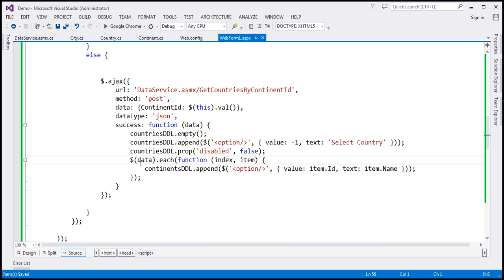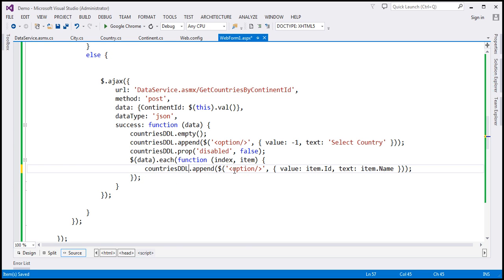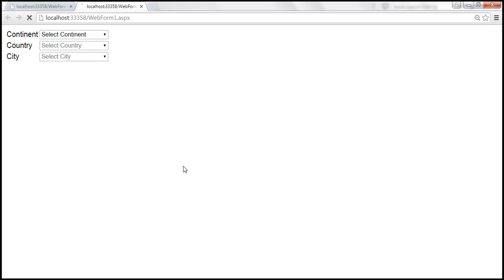Now we are looping through each object that we get back, and the same idea. To the countries drop-down list, we want to append the option, the ID of the country and the name of the country. Alright, so let's save these changes now and reload our web page.